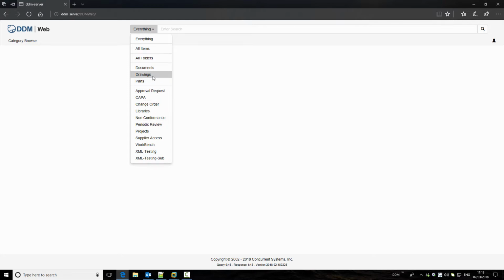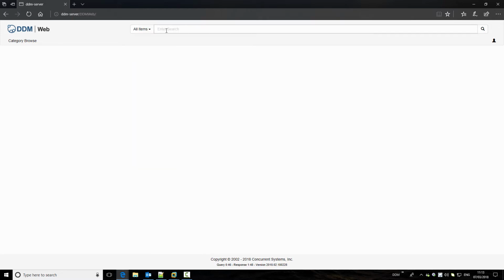So in this release we have the ability to search for and download items from DDM. At the minute it's selected to search for everything, so that includes parts, drawings, documents and folders, but we can search on specific items using this drop down. So here we have different folder types, and here we have parts, drawings, documents. If I select all items, then that will search across parts, drawings and documents, and so I can enter my search criteria here, and we're going to search for panel.